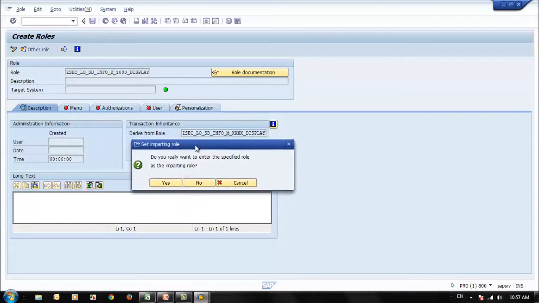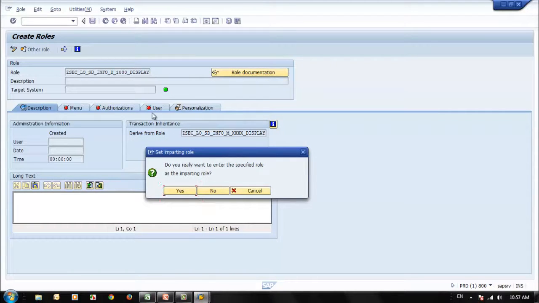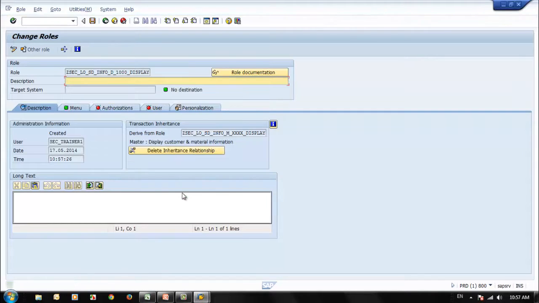Then we get this pop-up message, importing role. Do you want to enter the specified role as the imparting role? That means as a inheritance role. Okay, the reason why this is giving you a message, because this is now linked each other. That's the reason it's giving you the message. Say yes. Want to save the role first? Yes. It's a standard message in PFCG.